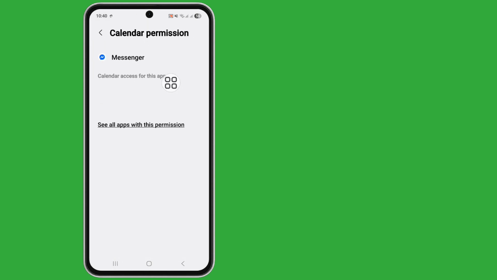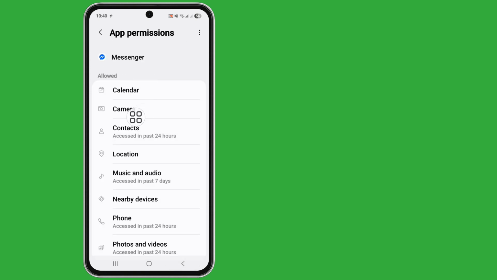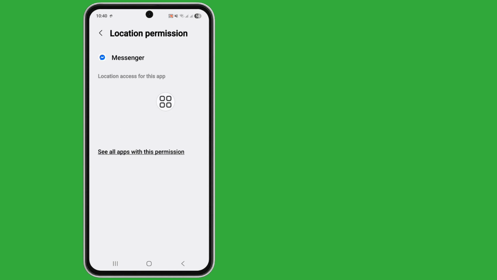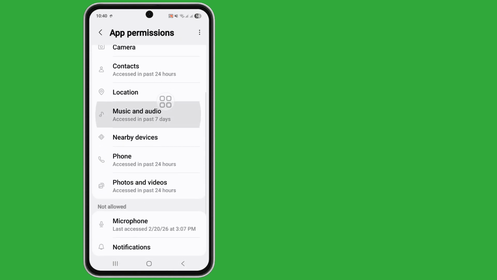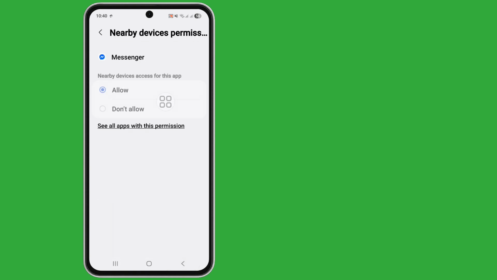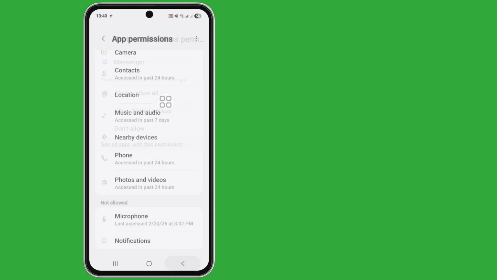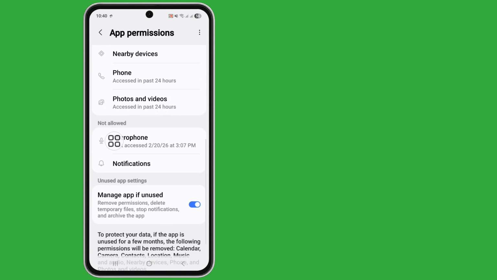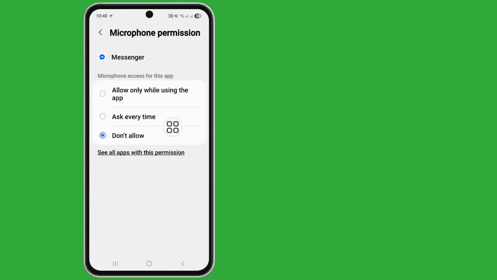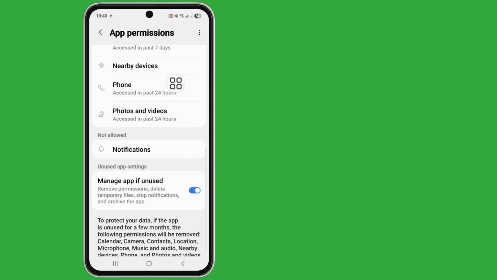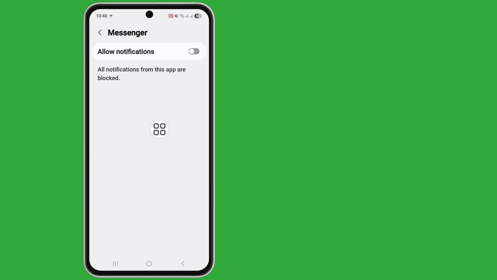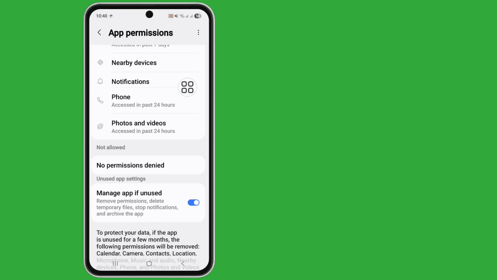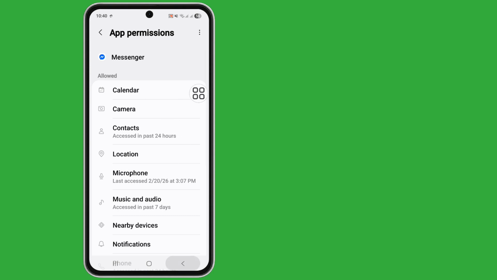First of all, calendar allow, camera allow, contacts allow, location allow, music and audio allow, nearby devices allow, phone allow, photos and videos allow, and microphone, allow only while using the app. Okay, and notifications allow. All permissions allowed. Okay, go back.